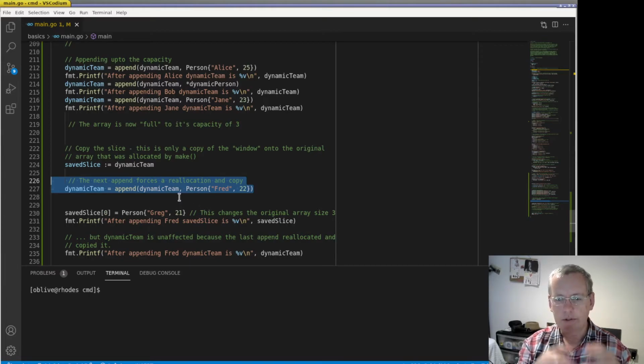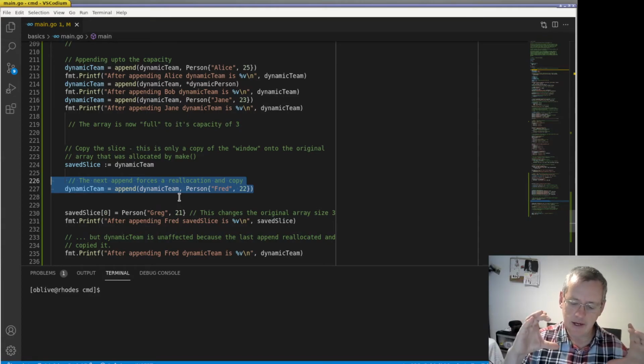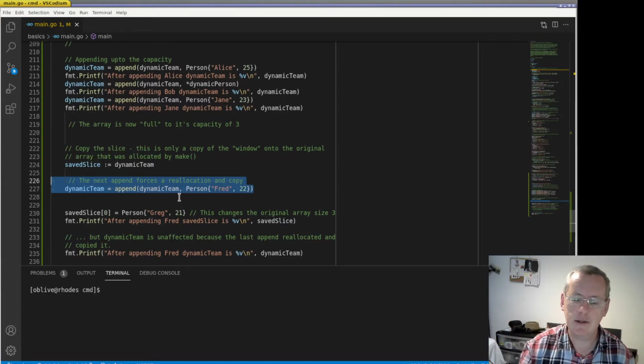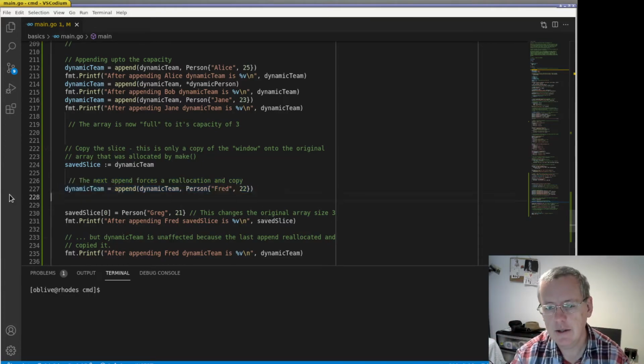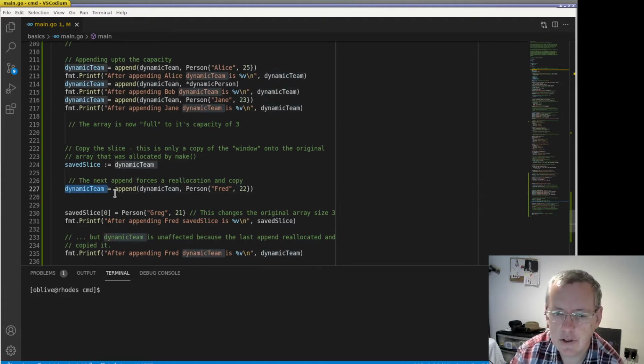So we started off with an array of size 3 and a slice looking at it on the top. And now we've filled it up, and now we're going to have to get rid of that array of size 3, and we're going to have to create a new array of size 5 and copy the old one into it, and then return a slice that's looking at that new array that we've allocated. So there's a reallocation forced here, and this slice that gets returned is going to be looking at a different array from what it was before.